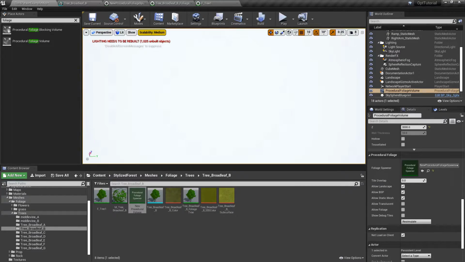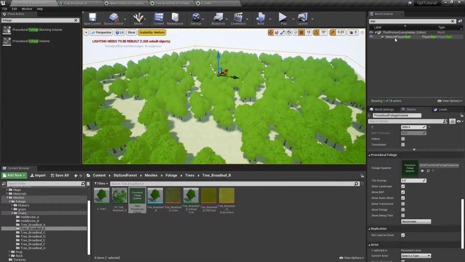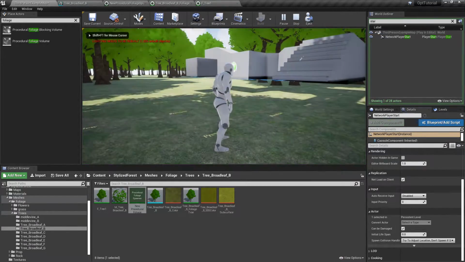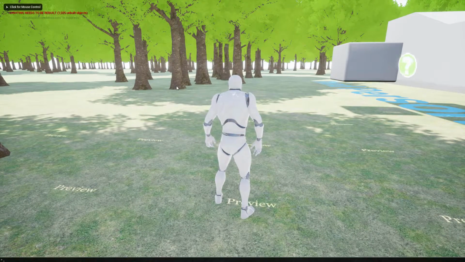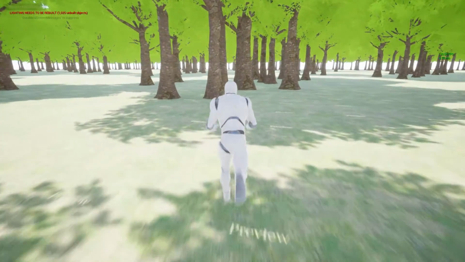And see how good the frame rate is. If I go here, spawn in here, and then do stat FPS. The FPS is pretty good right now.